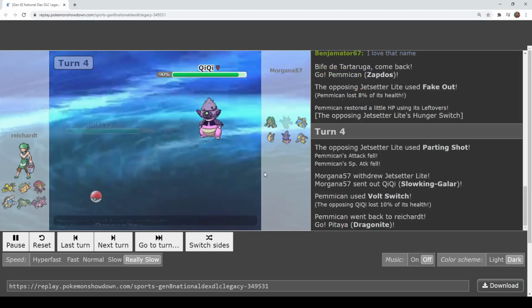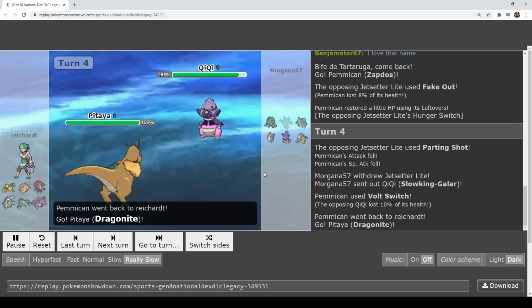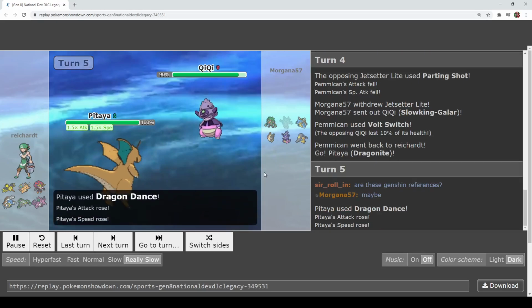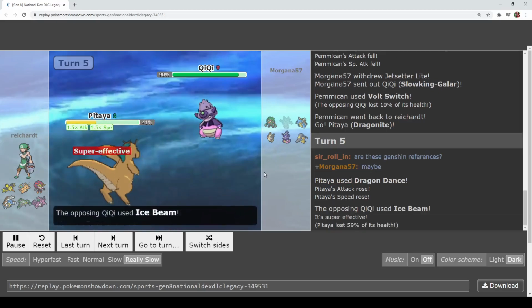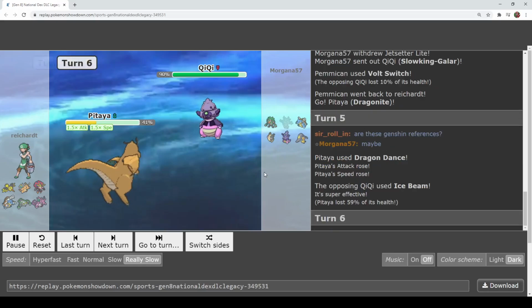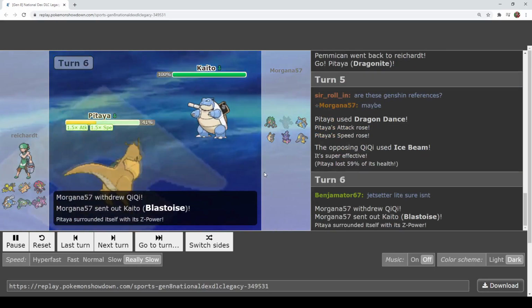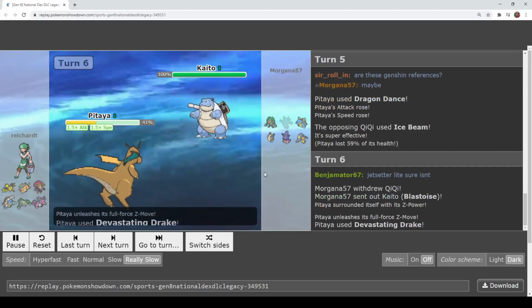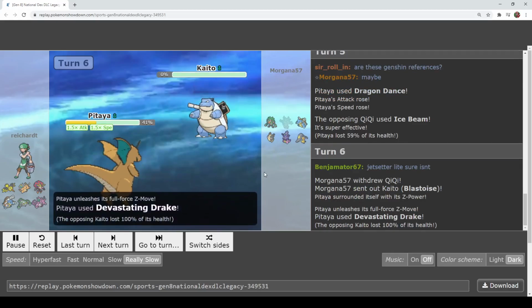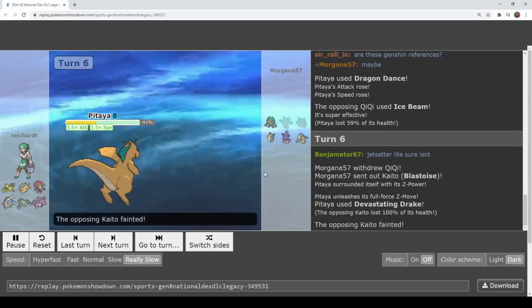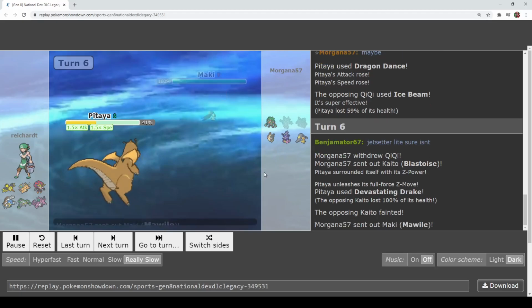Slowking is so annoyingly bulky. It's so good. In comes Dragonite. Dragonite's probably going to Dragon Dance. Yeah. And then just Earthquake next turn. Ice Beam, though, does 59%. That would have 2HKO'd, but, you know, Multiscale be Multiscale. In comes Blastoise on the Z-Drake, I think. Or unless it's Z-Flying. Yeah, it's Z-Drake. Down goes Blastoise. Well, looks like I called that out pretty well.